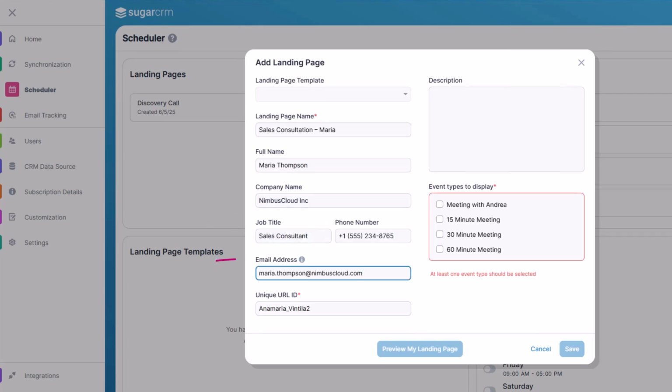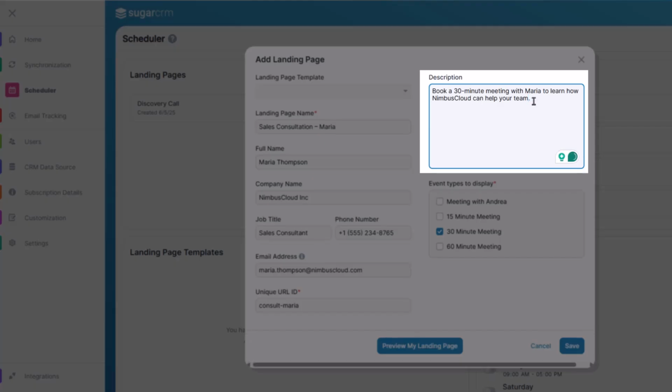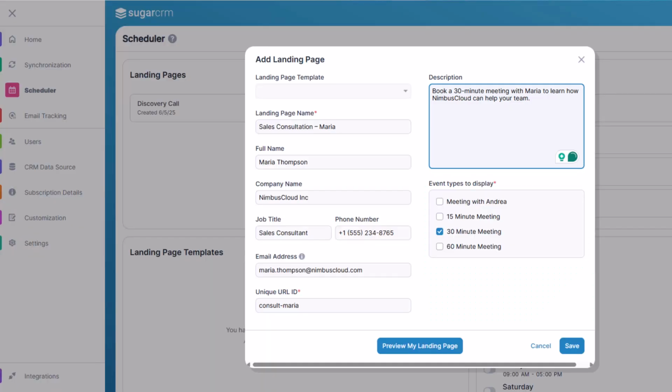Phone number, email address. Set the unique URL ID. This is the part of the link that follows your tenant domain. She can share this link in her email signature or through a call to action button. Add a description. In the description field: book a 30-minute meeting with Maria to learn how Nimbus Cloud can help your team. This gives useful context to visitors before they select a meeting.